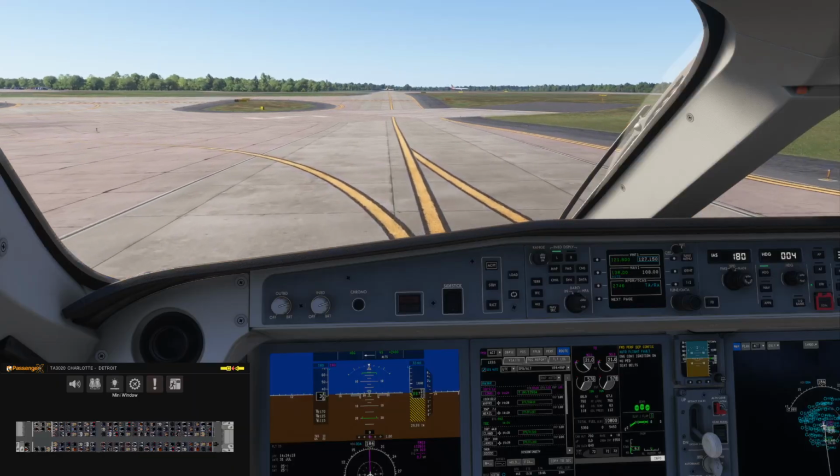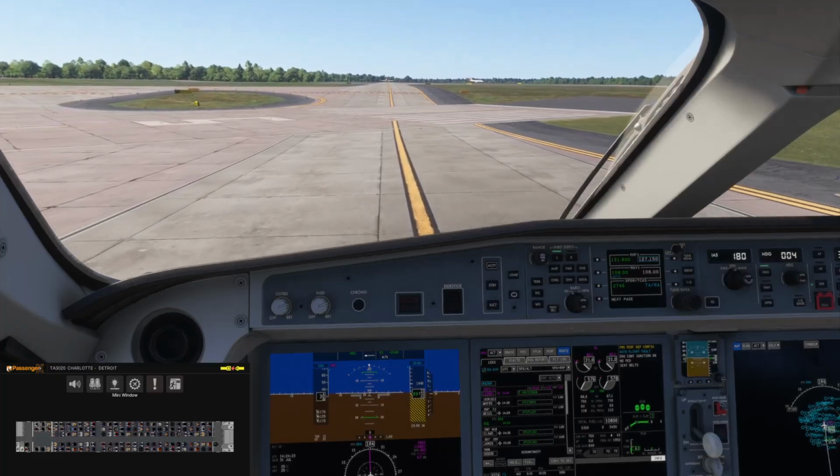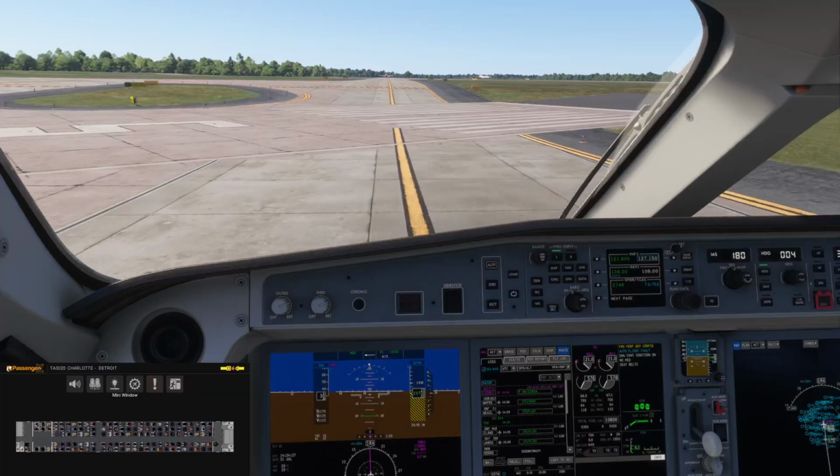Envoy 3563, contact Charlotte Tower 126.4. Over to tower 126.4, Envoy 3563.